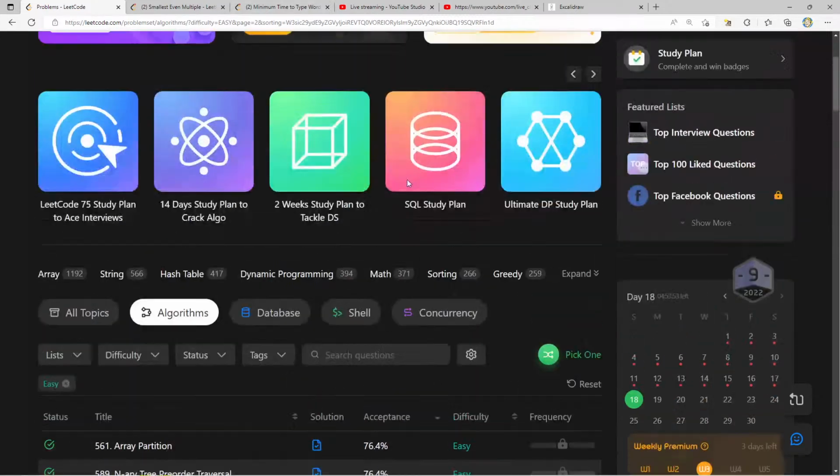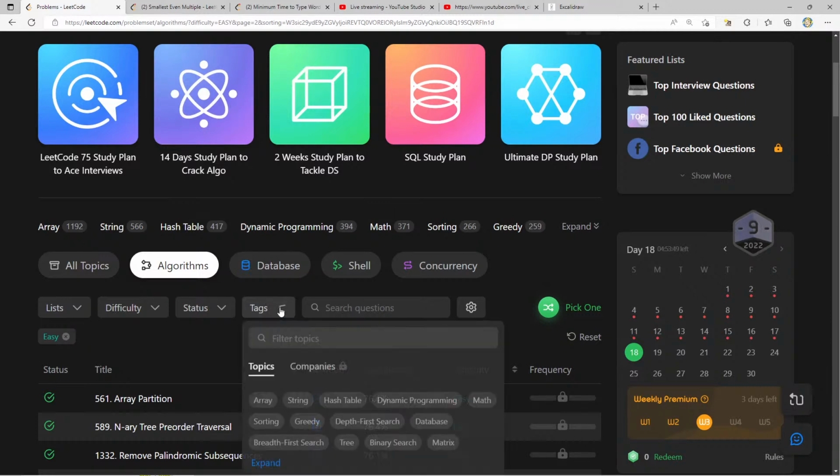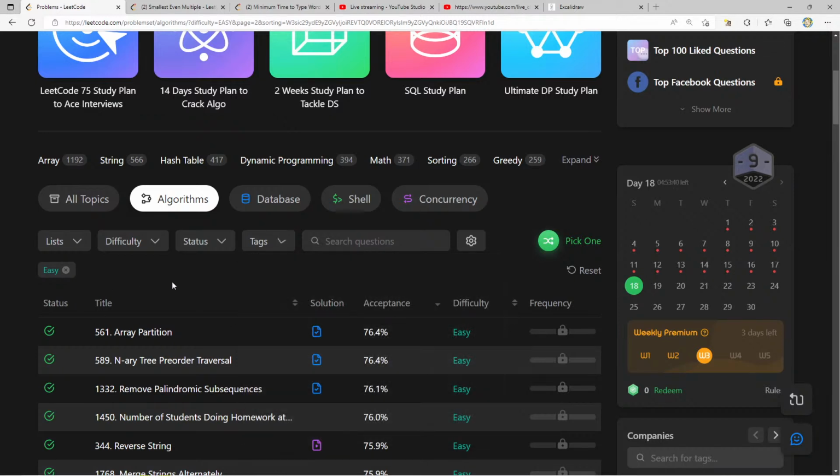One of the other nice things you can do too is, let's say you're learning about arrays. As you're learning about arrays, you can come into the tags and you can sort by array questions. So as you're learning, you're also doing questions related to that data structure. That could also be a very good way to approach it.